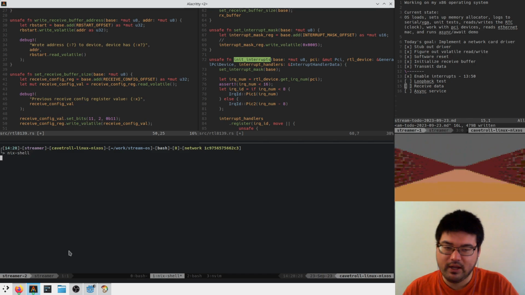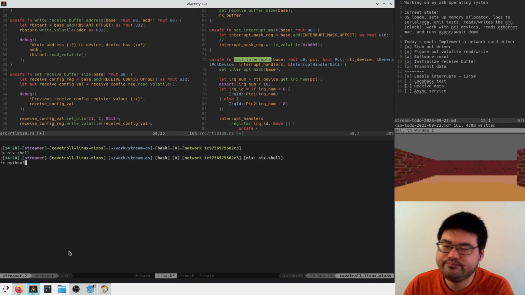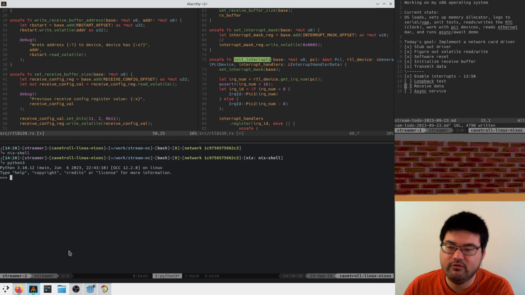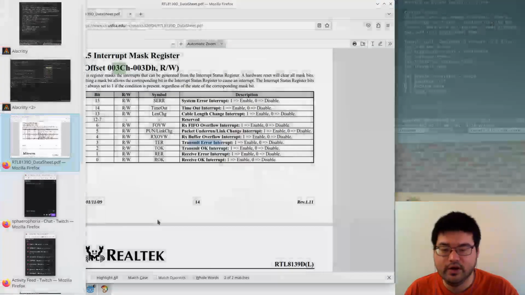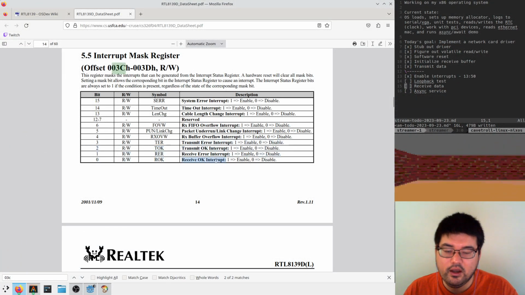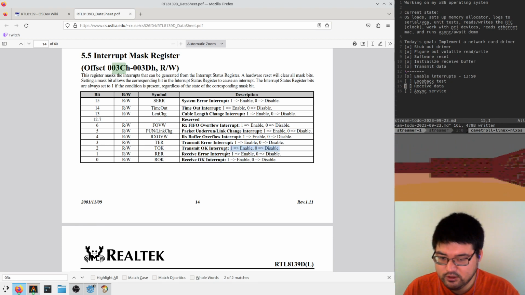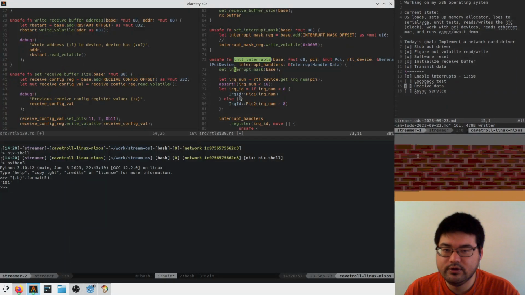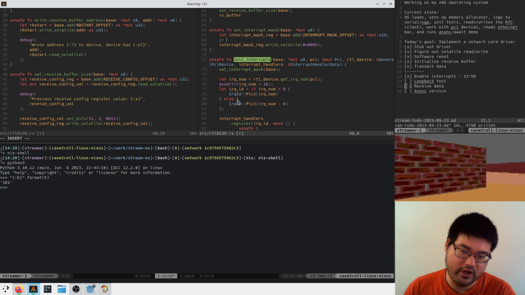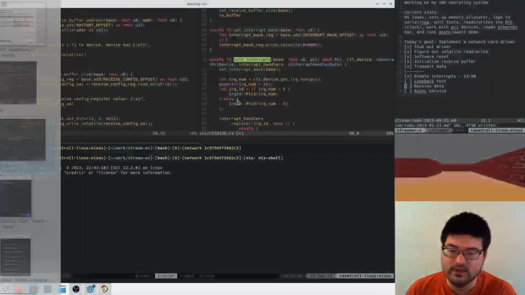My hex to binary in my head is bad, so every time I have to look it up. So we have 5. So we print it as binary. And what is 5 in binary? 101. Yeah, so that makes sense. So they're saying receive okay and transmit okay. Really, I feel like we should allow all interrupts. But that's fine. For now we'll just allow transmit and receive okay.